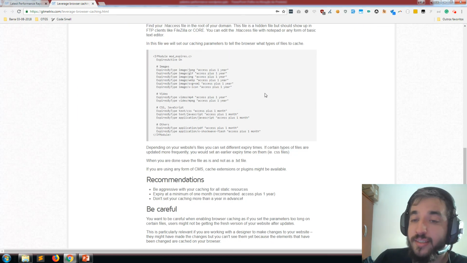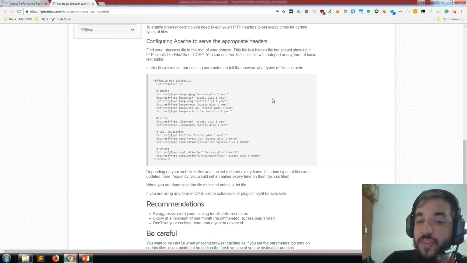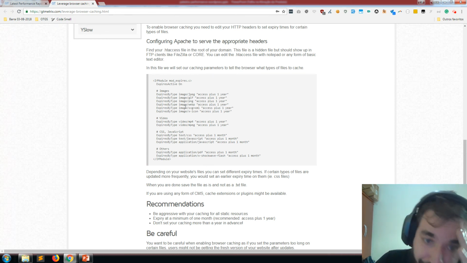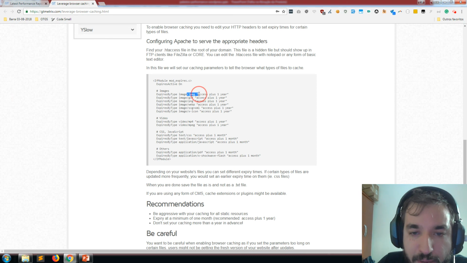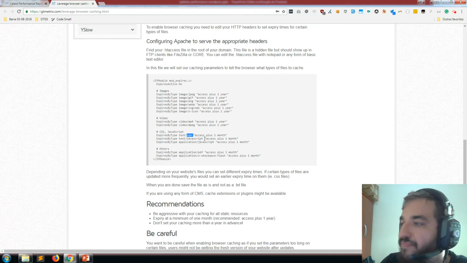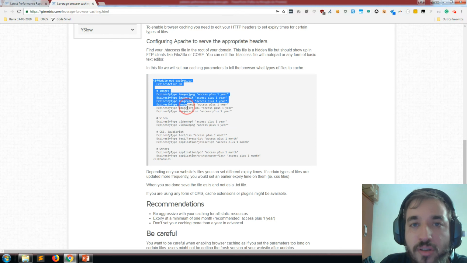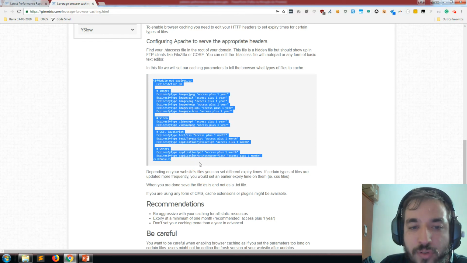This is a setting that you configure in the server in the .htaccess. So here it says, look, images can be stored for a year, CSS files a month. That's exactly what it means. It's important to have this on your server, okay? So you can improve your front end performance.